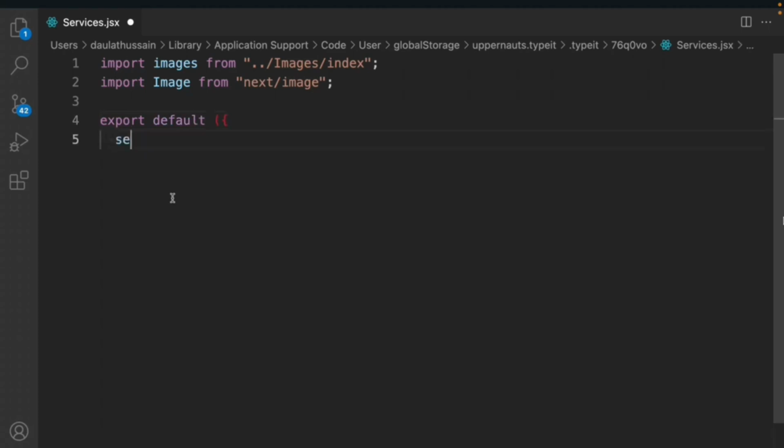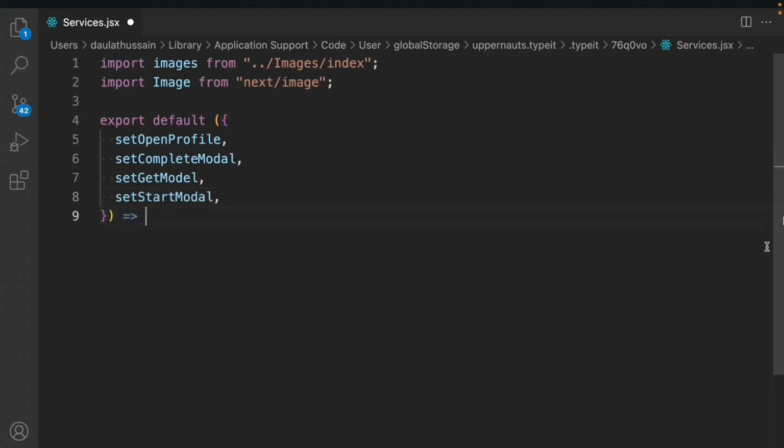So let's say setOpenProfile, all the props we have sent. So I believe that you have watched the index page configuration, and that we have sent a lot of props to our service component. So that's the props we are receiving here. This is the first prop we have, setOpenProfile. The second prop we have is setCompleteModel. Third ones we have setGetModel, setStartModel, and these are the props we have sent into the components. And now we have to simply take this const, and we're going to take the team, because we're going to provide a couple of services. Altogether we're going to provide 6 services. So you can go with a normal approach, but here I'm going with this services approach.